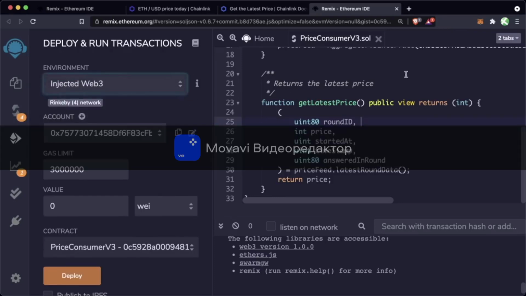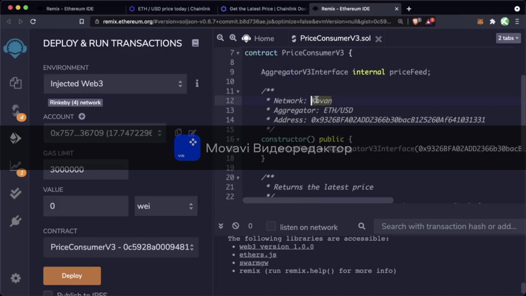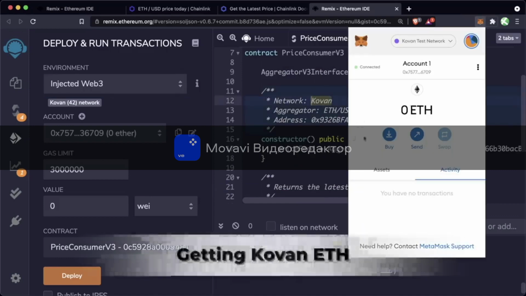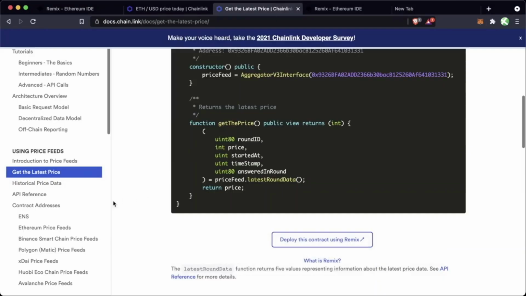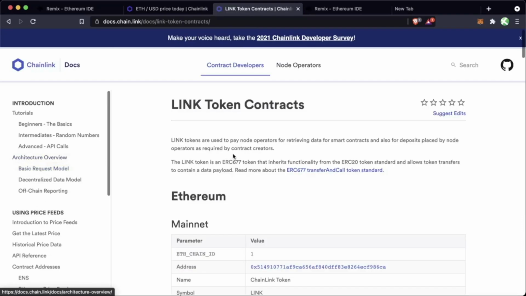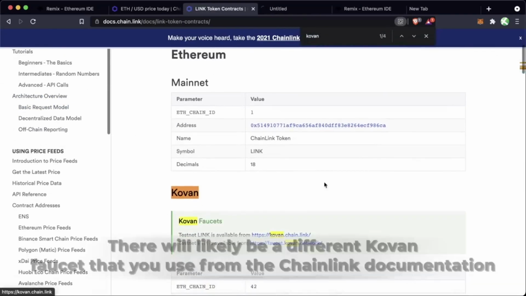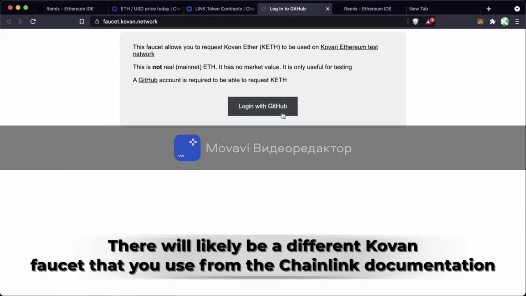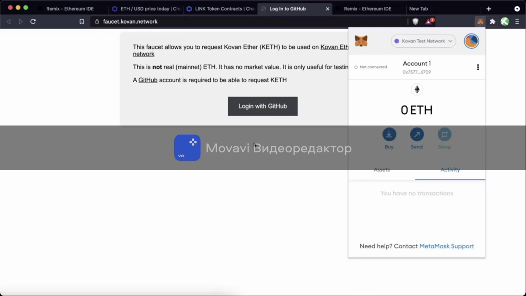We're going to deploy it to a real network here. This one looks like it's actually for Kovan, so we're going to go ahead and switch to Kovan. Looks like I don't have any Kovan Ethereum, so we're going to grab a Kovan faucet. We can usually find different faucets in the Chainlink documentation. Let's look up Kovan here. Aha, there is a Kovan faucet here. It looks like in order for us to get some Kovan Ethereum here, we have to log in with GitHub. Then we can add our address in here and get the Ethereum.